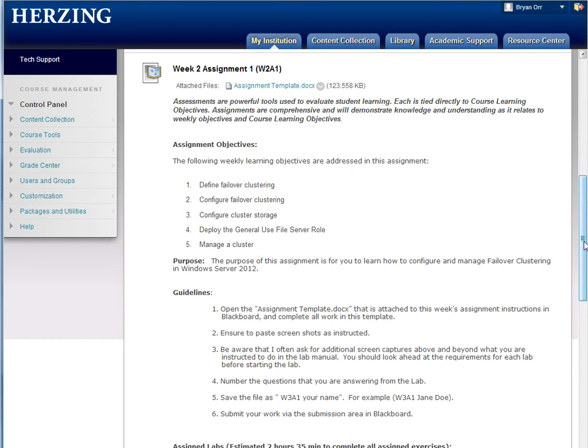Okay, and as you can see here, the assignment starts out with a list of the assignment objectives. These, of course, are the weekly learning objectives that are addressed in the Week 2 assignment. Now, since we've already gone over all the weekly objectives, I won't go over them again, but notice that all 5 of the weekly learning objectives are addressed in the Week 2 assignment.